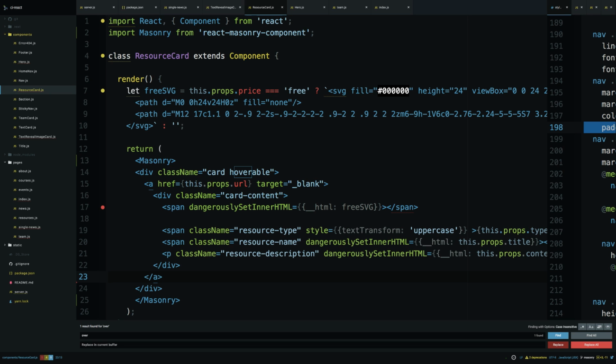Okay, so in the chat, let me see. Bromomatic says, wouldn't we want one instance of masonry that has all of the cards as children instead of every card being a masonry element? I'm not sure. That's a good idea. Let me take a look again at this.